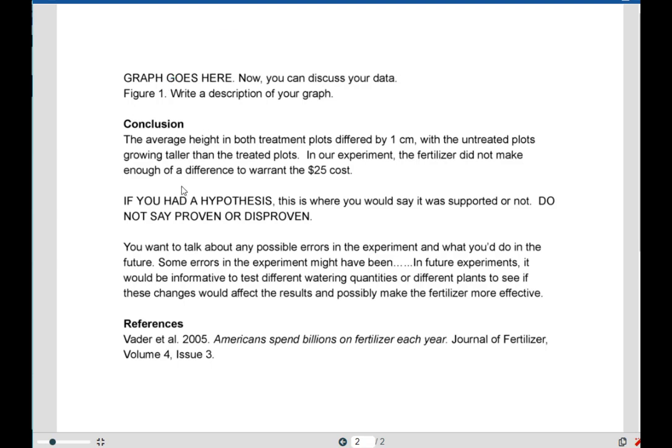Now, in your conclusion, that's where you're giving away your ending. So you'll talk about, like in this one, they're talking about fertilizers. So they said, in our experiment, the fertilizer did not make enough of a difference to warrant the cost of the fertilizer because they were only a little bit different.